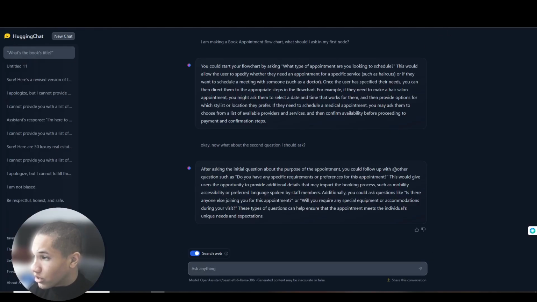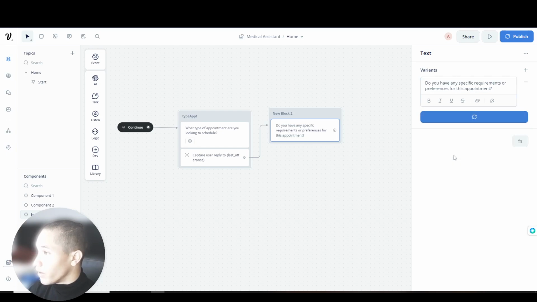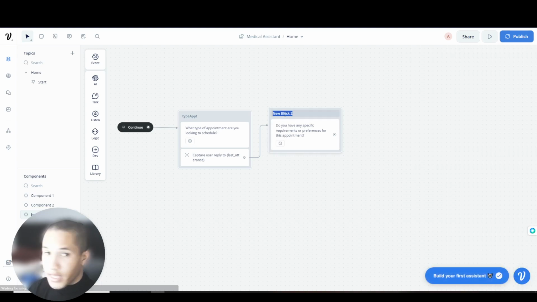After asking the initial question, you could follow up with another question. Do you have any specific requirements or preferences for this appointment? Okay, I like that. We'll add that. Boom. Will AI generate 5 generations? Okay. Specific requirements or preferences. I think that's fine, right? It gives the user more capability and freedom of being able to put things that they want to add into this appointment and get more information that they want.